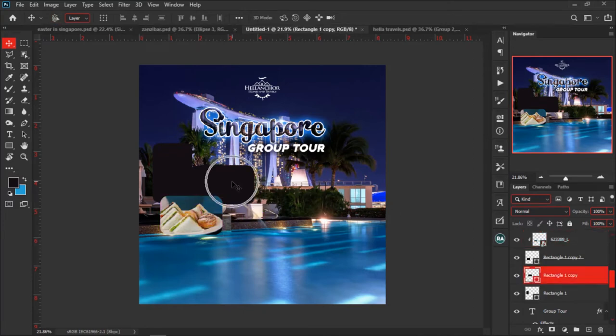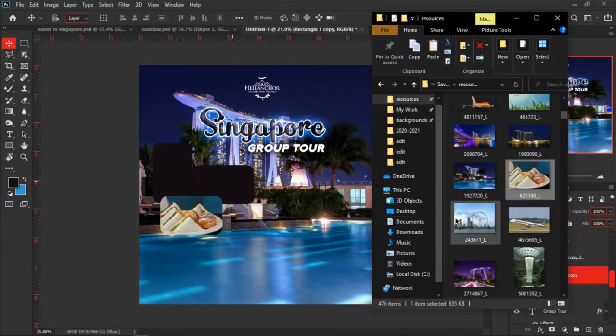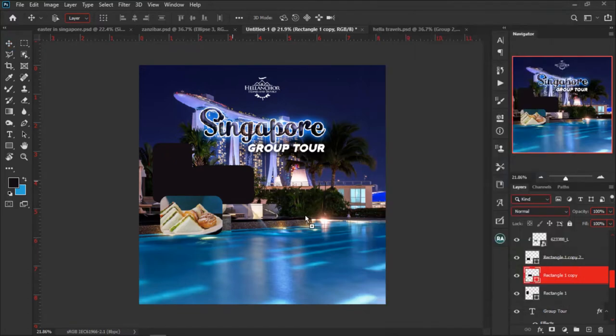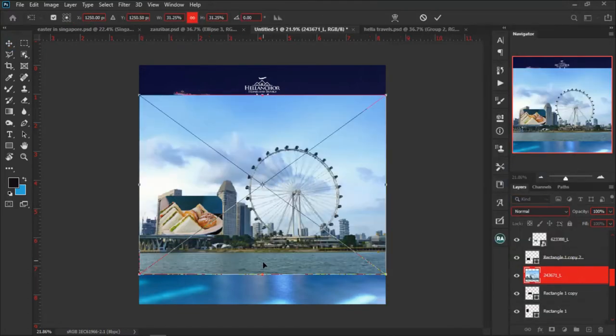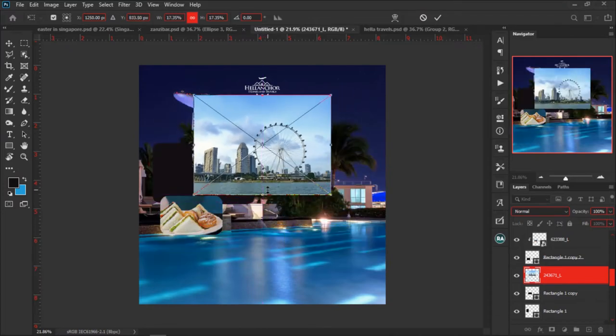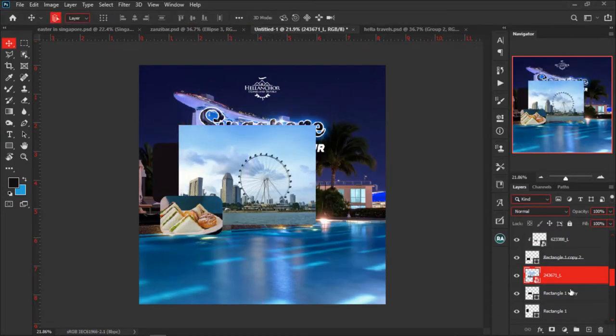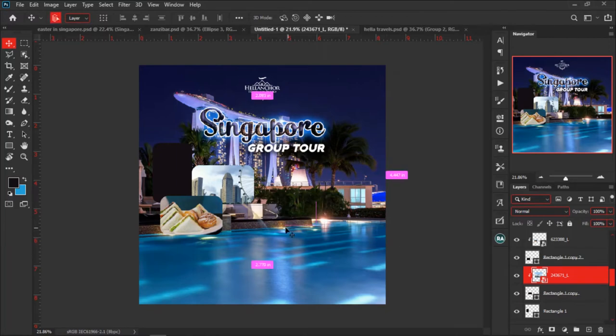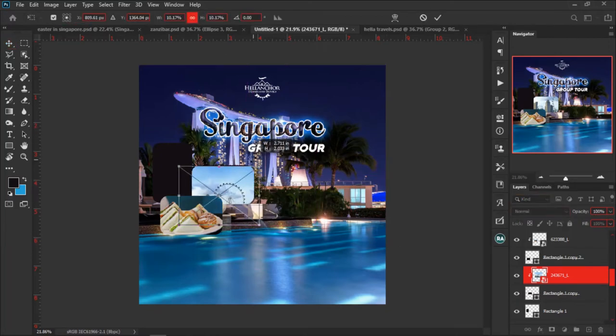So finding the second best image, since we already have this building, no need going with any other building that has the boats on it. So we will go with something like this. So we have the, what I call this, the Eye of Singapore now. And as usual, we clip it inside and resize to fit.